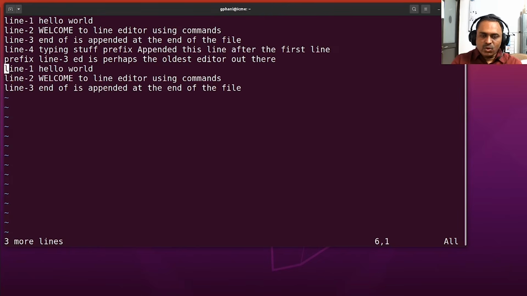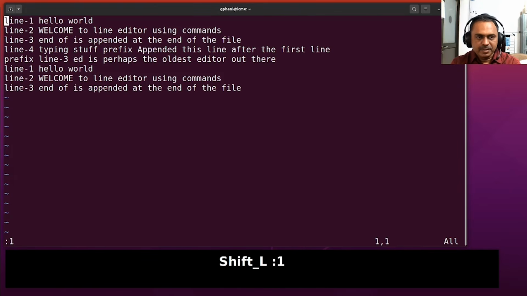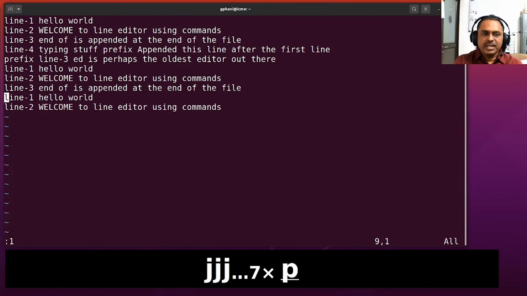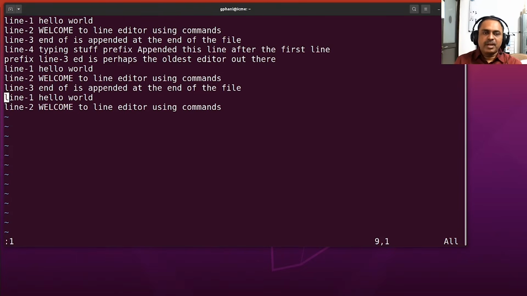Okay, now again I go to the first line, and I can now copy just 2 lines. If you press Y and Enter, it's the same as pressing 2YY. So I press Y and Enter, so 2 lines will be copied, and I come to the bottom and press P to paste. So I'm copying and pasting 2 lines. Y Enter is the same as pressing 2YY.